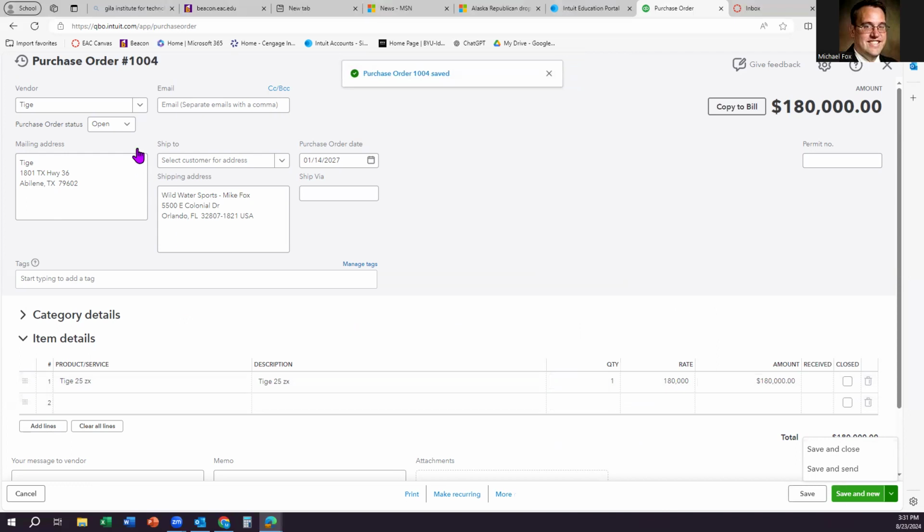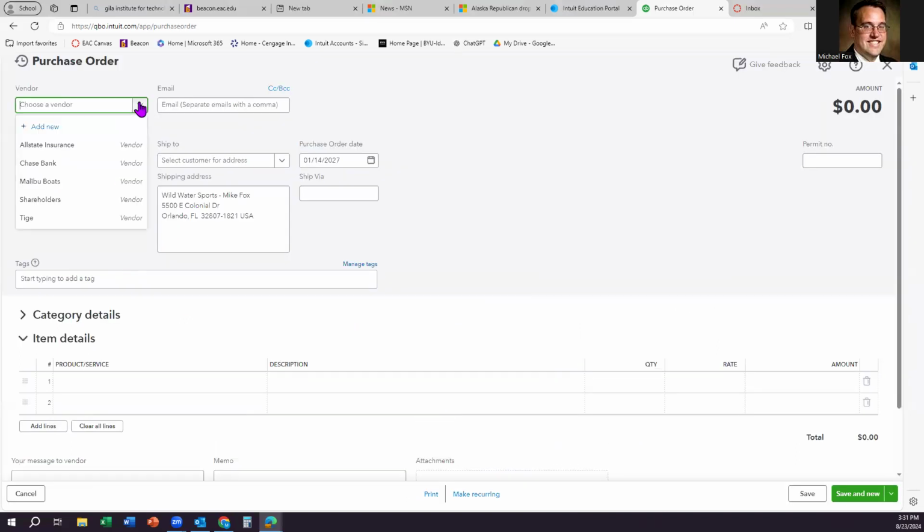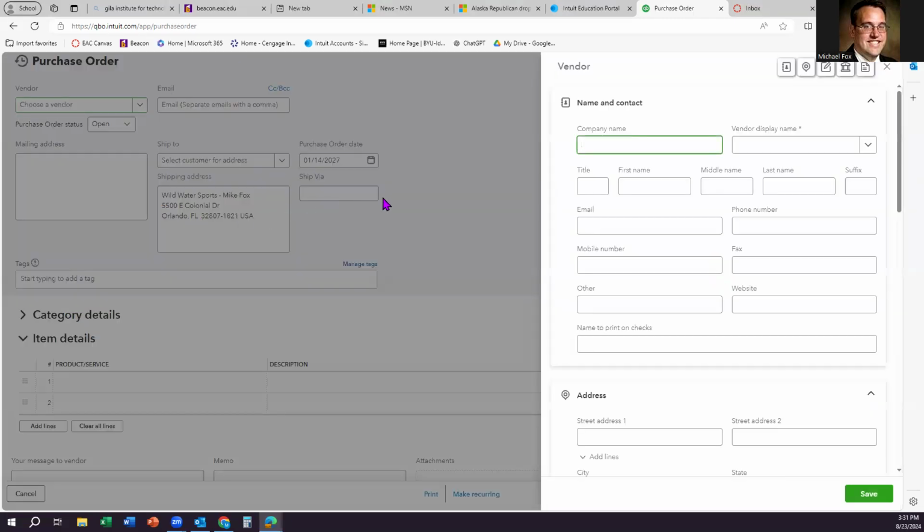And now we're going to create a new purchase order for the vendor Centurion Boats. So it's not in there, so we're going to add new. Going to make a company called Centurion Boats. This is step 8, just so you know.